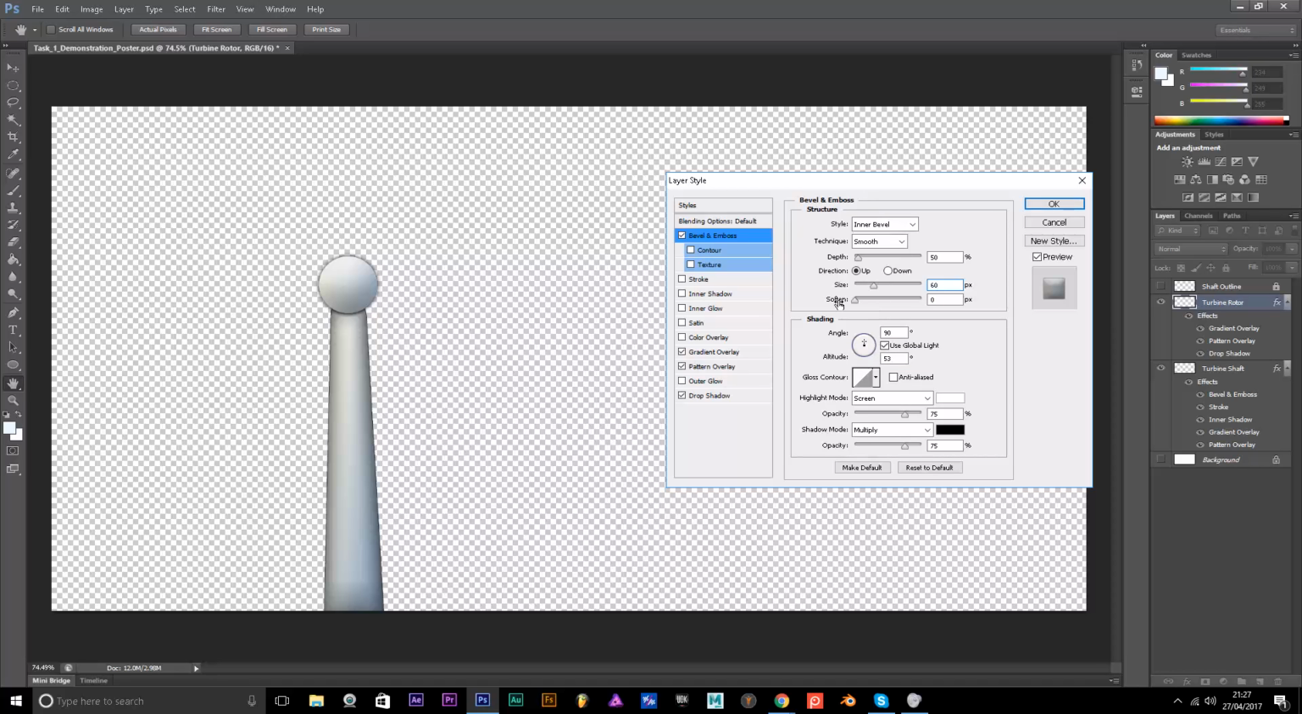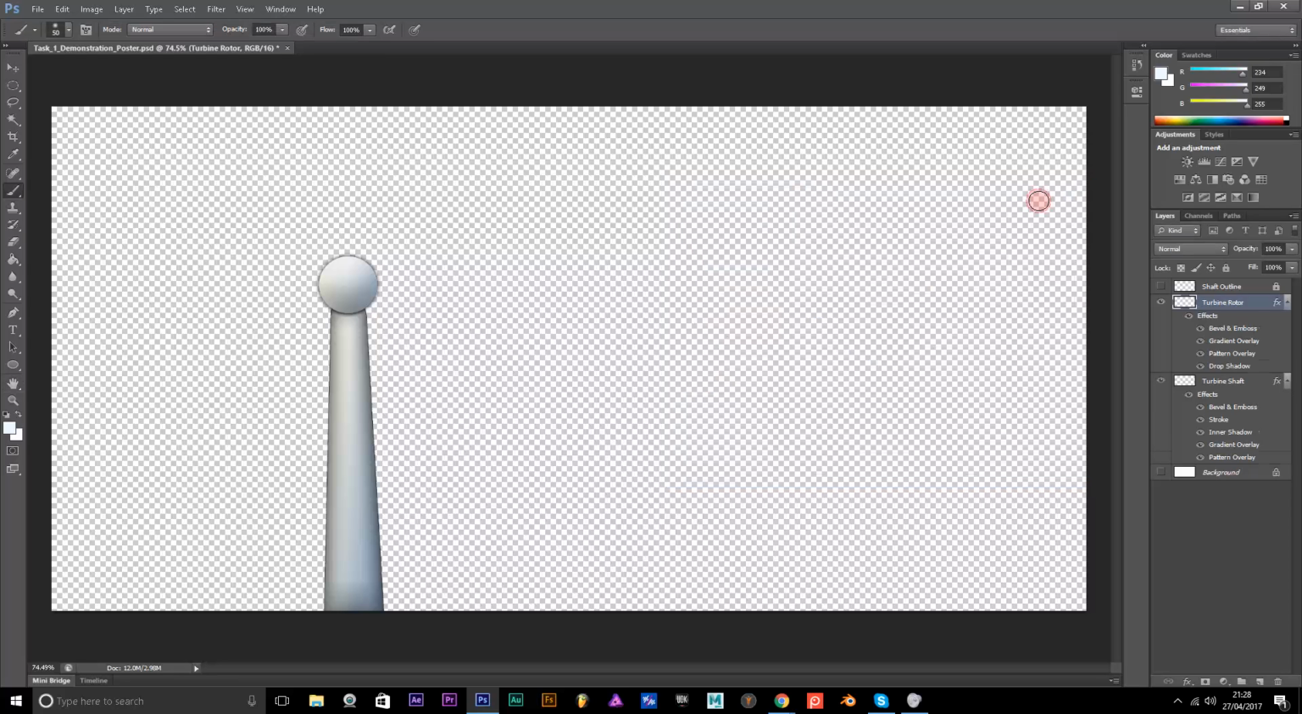Everything there is all the same, which is good news. I think that's fine. That's good. Is there anything else that I had to add? Nope. I think that works. I could have used an inner shadow actually, just to give it that depth. So let's go to inner shadow.